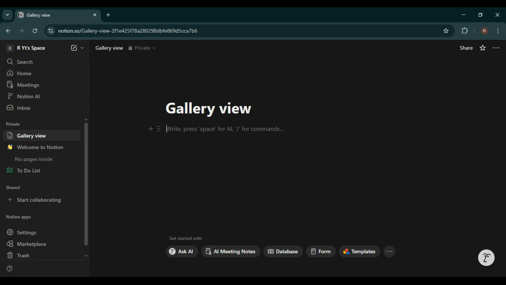All right, let's jump right in. First, open Notion and go to the page where you want to create your gallery view. This can be a brand new page or an existing page where you want to add a visual database.